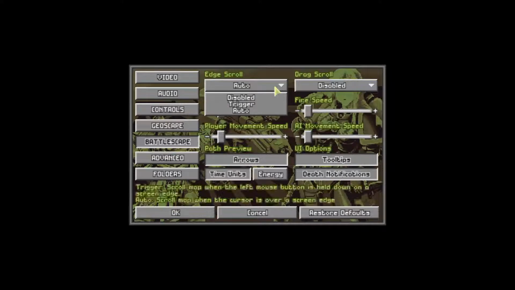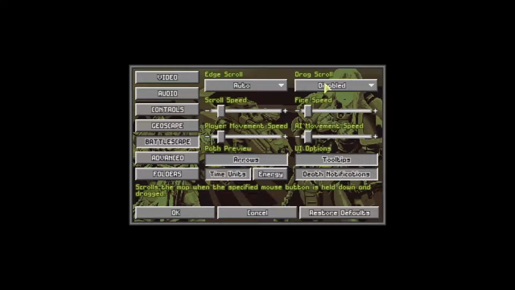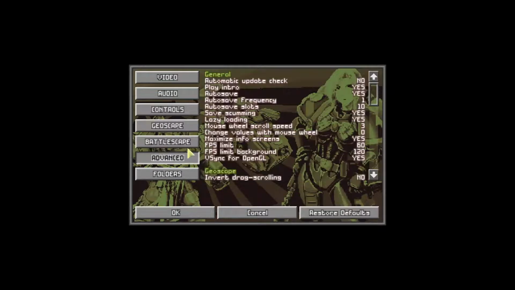Edge scrolling. This allows you to scroll the map. This is how you scroll the Battlescape map, basically. These are your advanced features, which aren't really advanced outside of the... Well, I'll explain these. These actually have effect on gameplay, and these are why OpenXCOM is not considered the same thing as original XCOM, because some of these do have massive implications for gameplay.